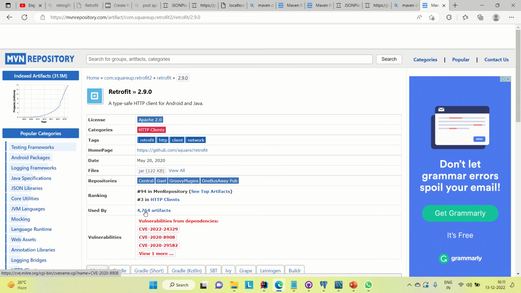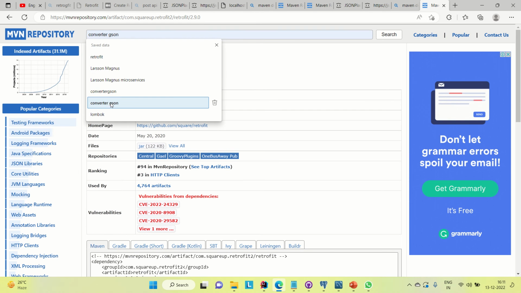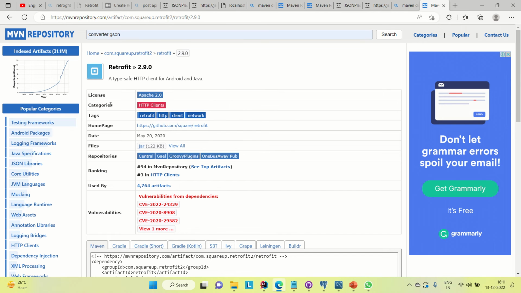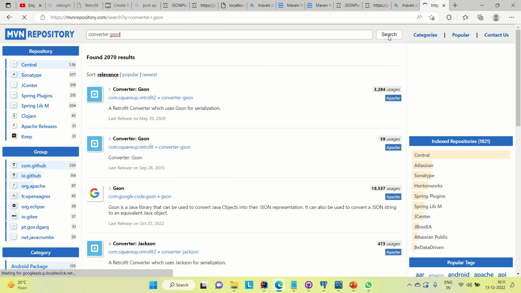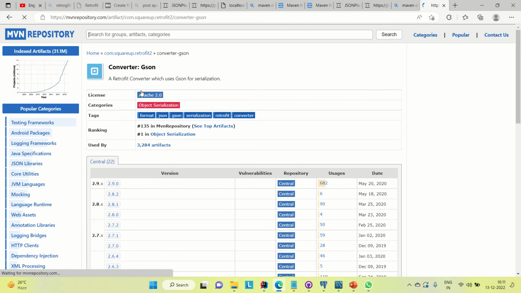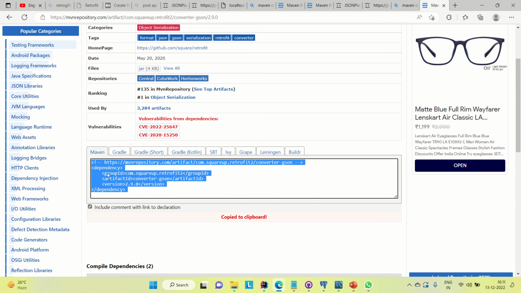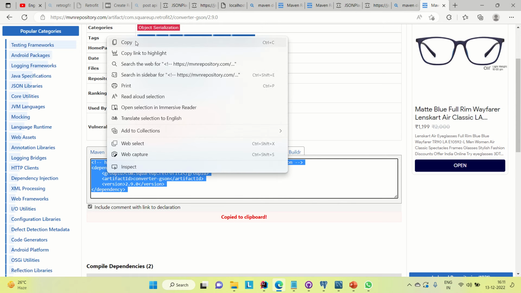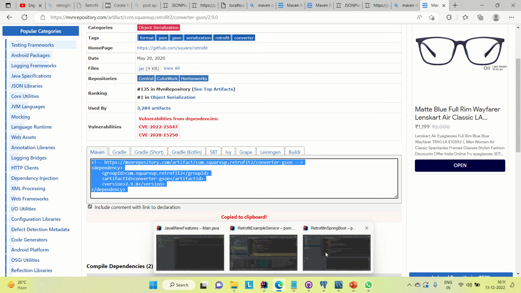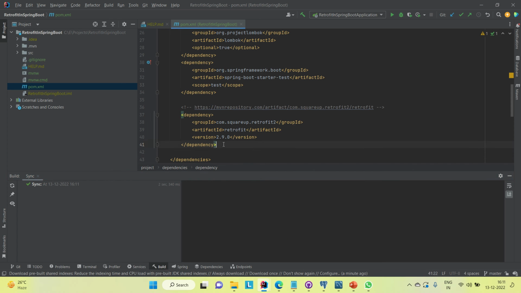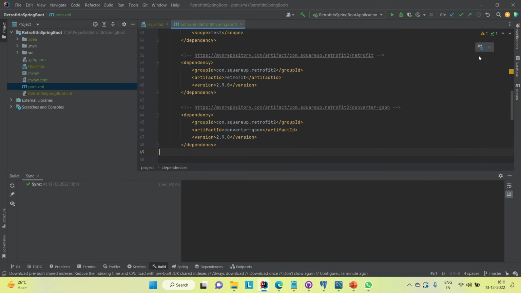So this is there, and then we need the JSON converter, right? Search for it, and then just open it in a similar way, copy this, and paste it into the pom.xml, and then refresh the Maven so that it can download it. So our basic steps are done.